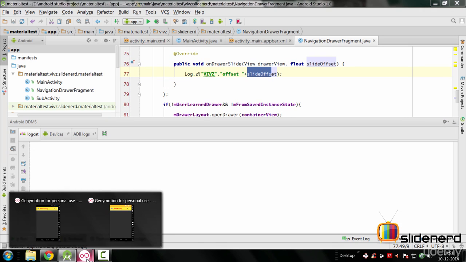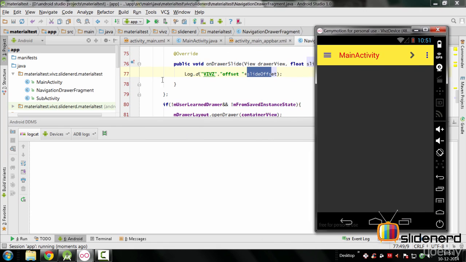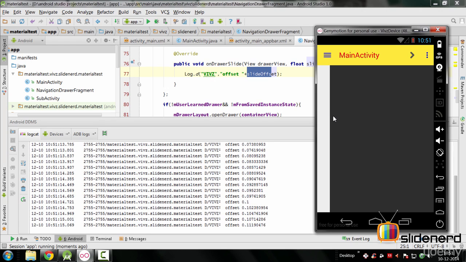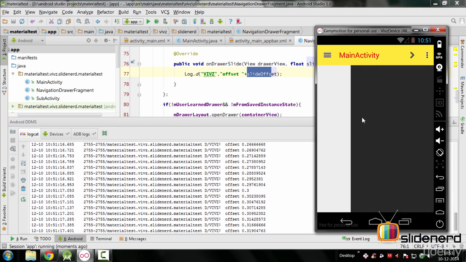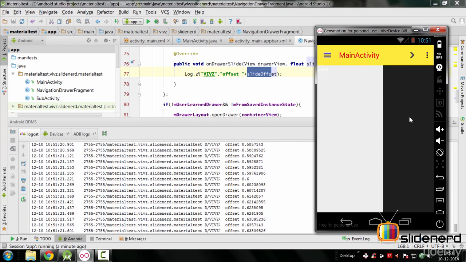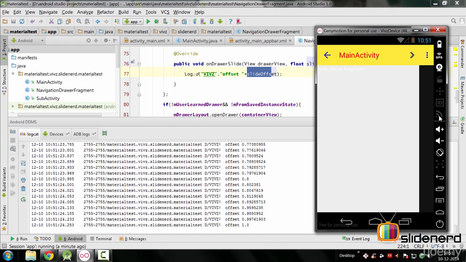Now let's take our emulator and try to actually see what happens when we try moving the drawer. Take a look at the logcat over here. So here I manually start pulling the drawer by swiping slowly, and take a look at those values. As I go all the way to 1.0, the slideOffset keeps increasing, as you can notice over here. And here I come to 1.0. There you go. Now when I go back, that is I slide back, it's going to decrease to 0.0.